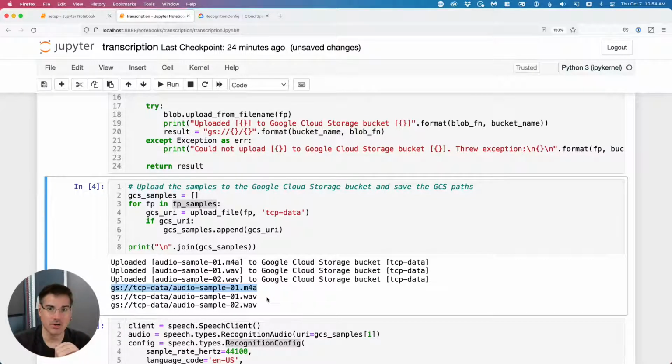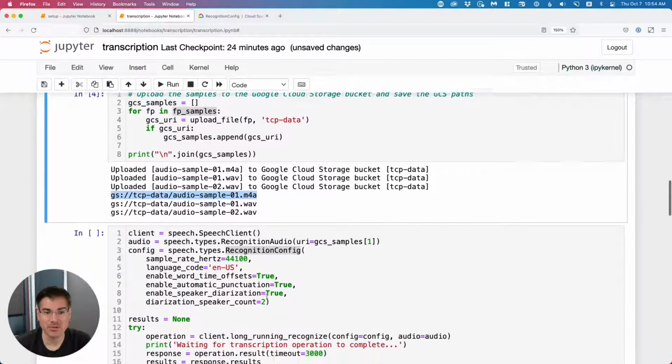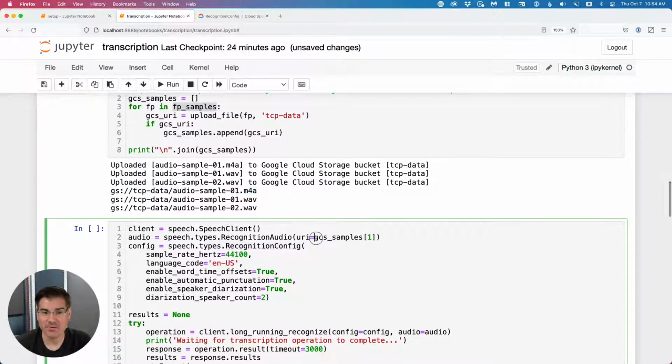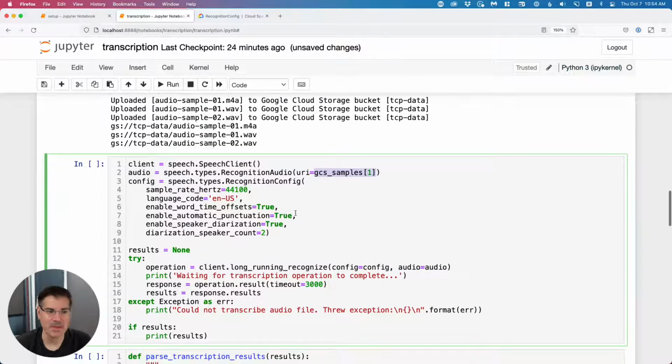We're putting all of our audio files into Google Cloud Storage in order to then send them to the speech to text API. Because we have them in a simple array, we reference that array here, and we can just change the number in the array, the index in the array, to get the file that we want to send. So we can send a couple different samples through to see how the API reacts.